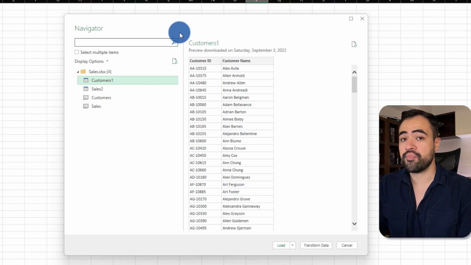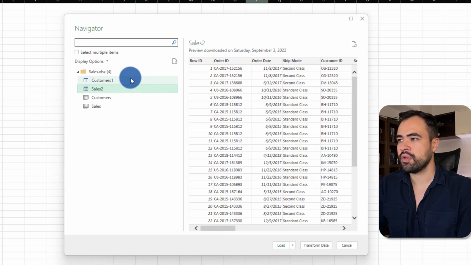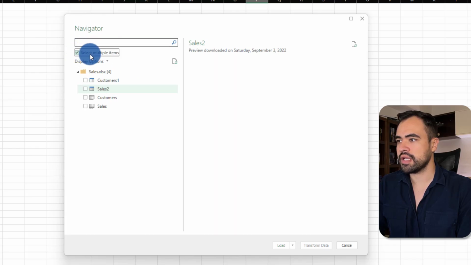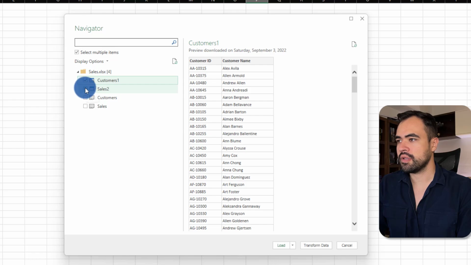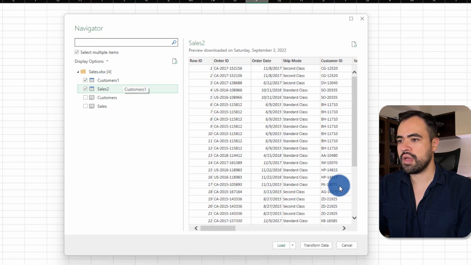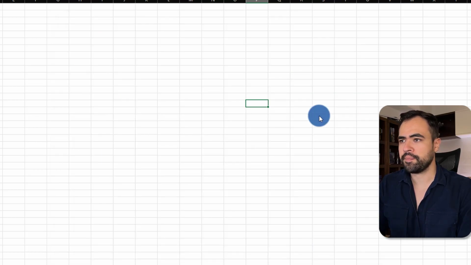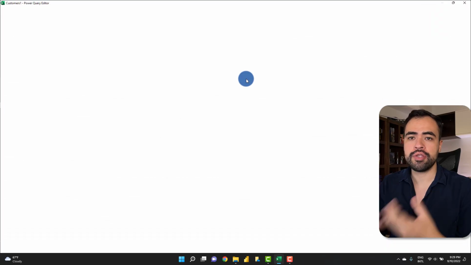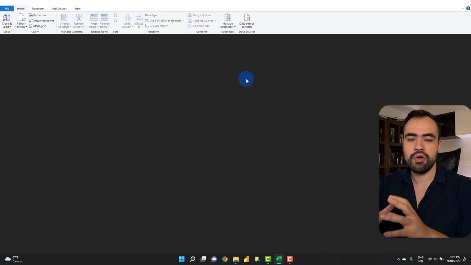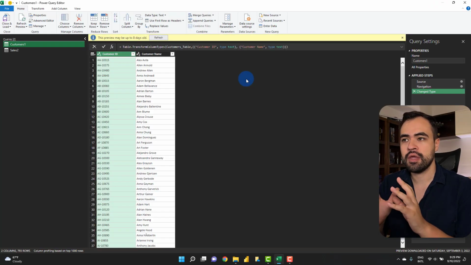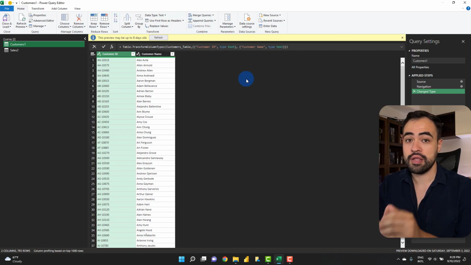Here you'll see a preview of our data. As you can see, here we have the customers table and the sales table. So I'll click on select multiple items. Let's check on both of them. And here you can load this data into your file or you can transform it. Let's transform it. And what we're gonna do is take all the same transformations we did directly on Excel and do it in Power Query.